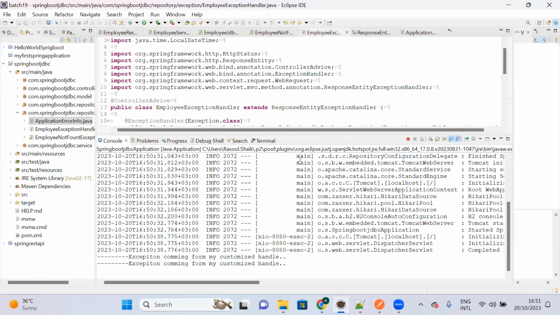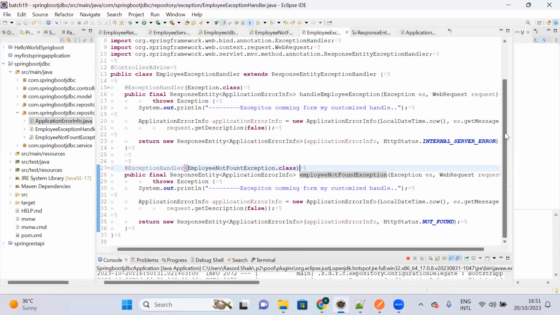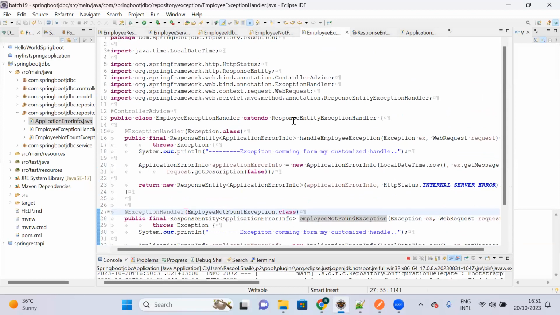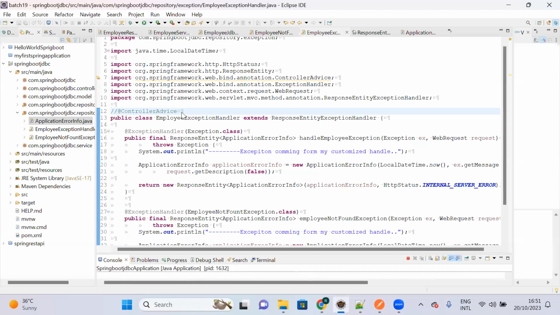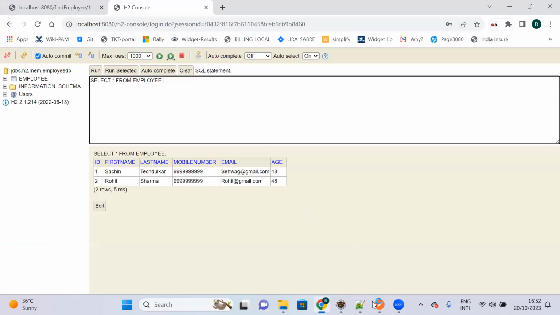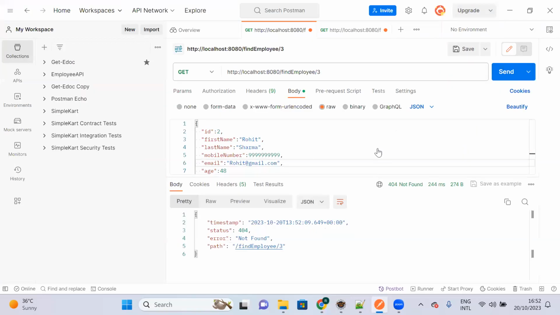Okay, so let me tell you again. You have to just concentrate on it. So earlier, before, let me comment out the controller advice. Let me stop the server and start the server again. I just commented out controller advice. Now, who is going to throw the exception? Spring Boot will throw the exception from the response entity exception handler. So now let me just send the request. You can see 404, not found.